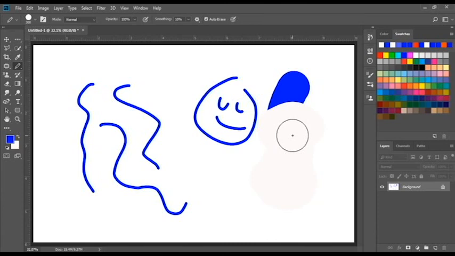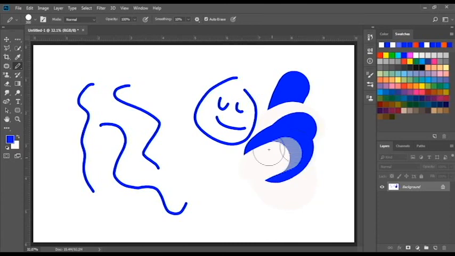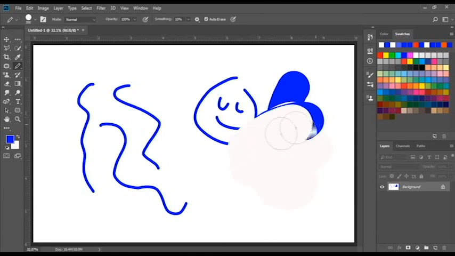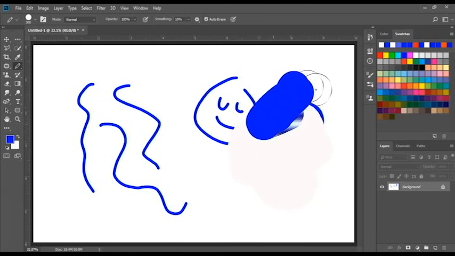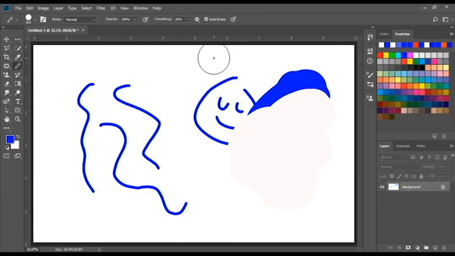If I paint again and again on it, you can see it is automatically erasing. It works like this: one time paint, one time erase. And you can try this option if it works for you. For me, I will check this off.